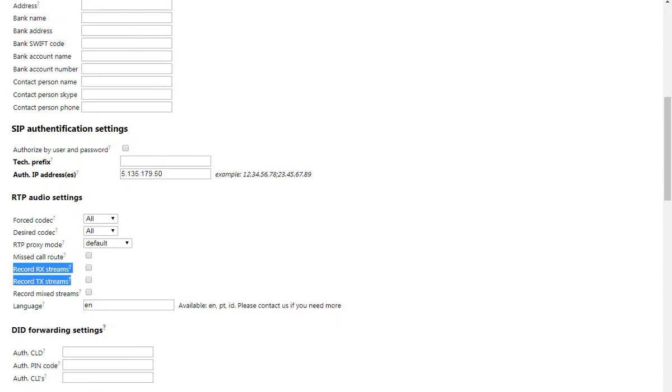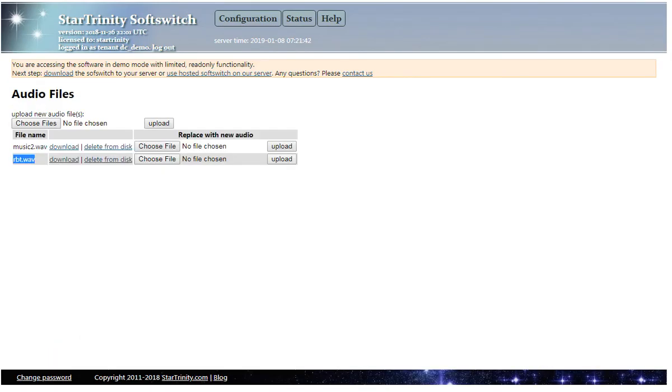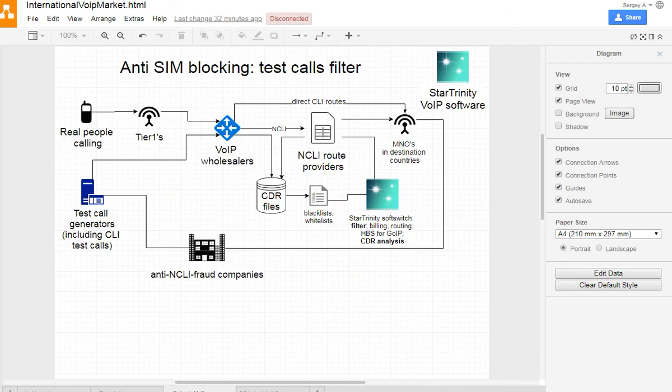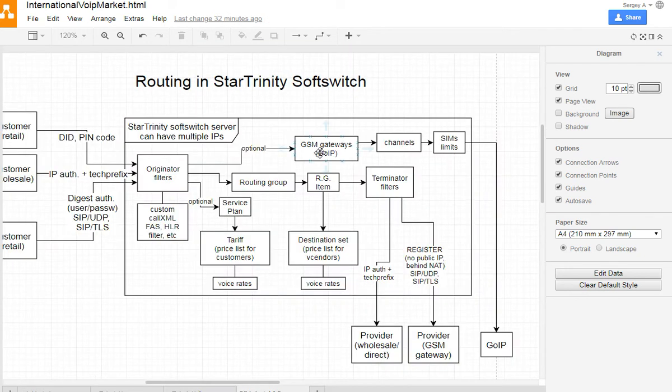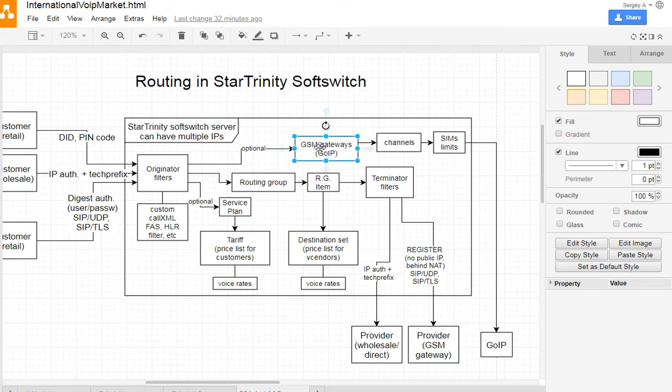But we also have very basic human behavior simulation in the Softswitch here. For GoIP gateways, we have a list of SIMs and channels, and there are limits per SIM card. No calling between SIM cards, but well, we can develop it, but I don't have enough resources and demand for this complex simulation.